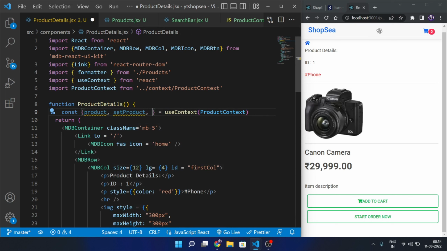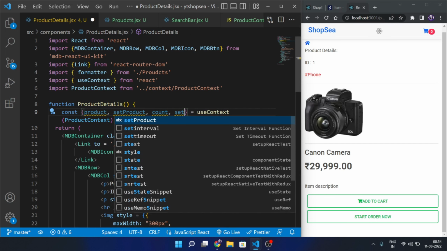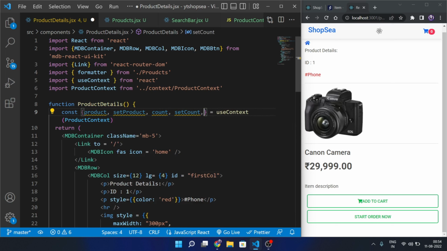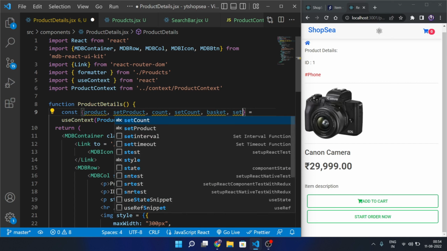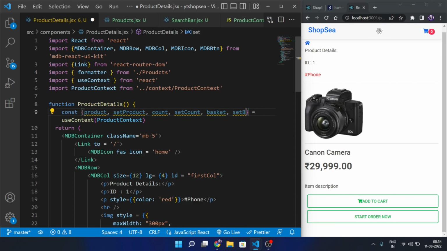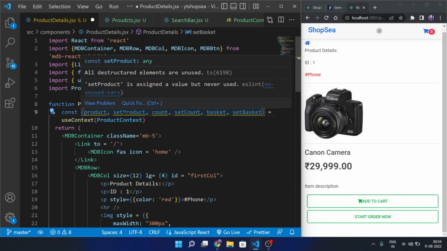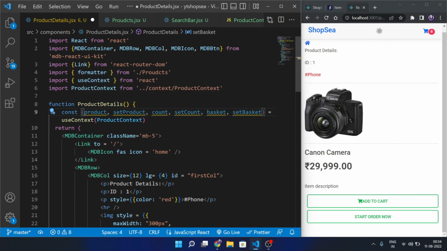Then we have the count, so we can simply increment the count with that, and then we should have this set count like this. Then we have the basket state, and set basket state like this, right? So we have imported all the context values that we require in this particular page. So we have added this here.